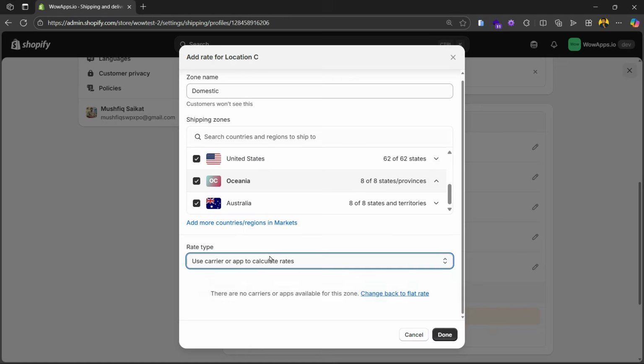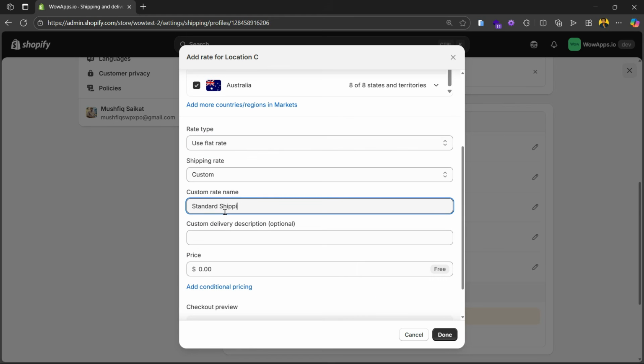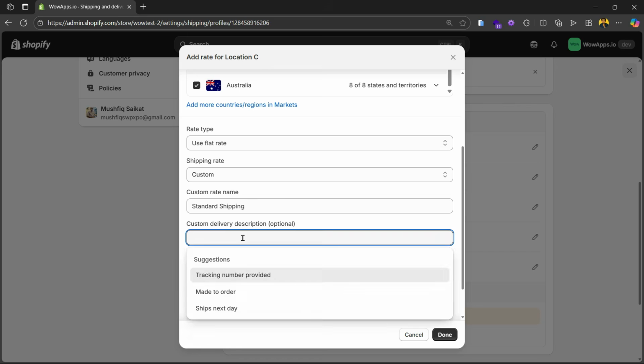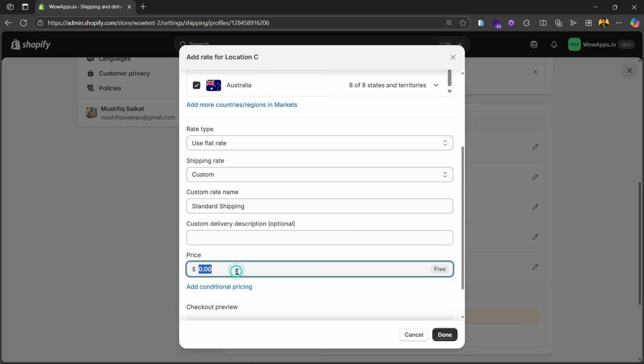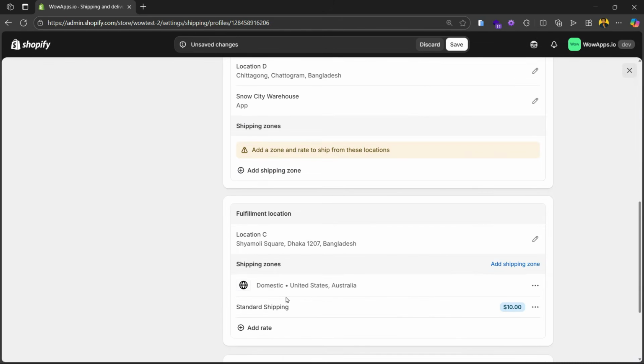For now, let's stick with the flat rate. Give it a name, like standard shipping. Add description if you want, set the price to $10, and finally hit Done. And that's it. Location C is all set up in its own group now.